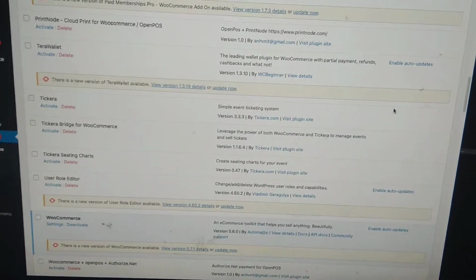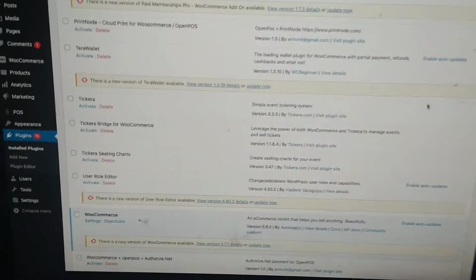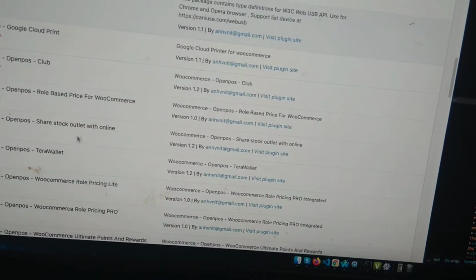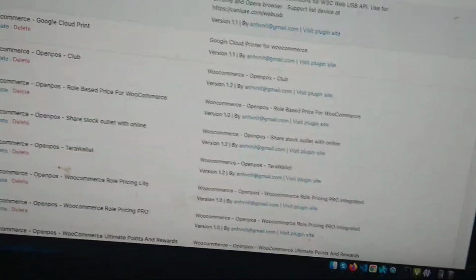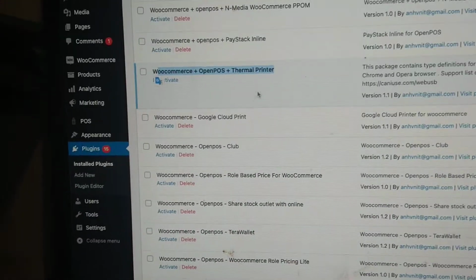Hi guys, now I'll show you the printer working with Openpos. First, we should install the plugin, smart printer.